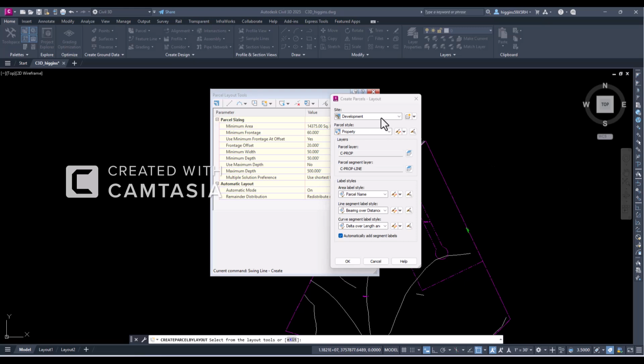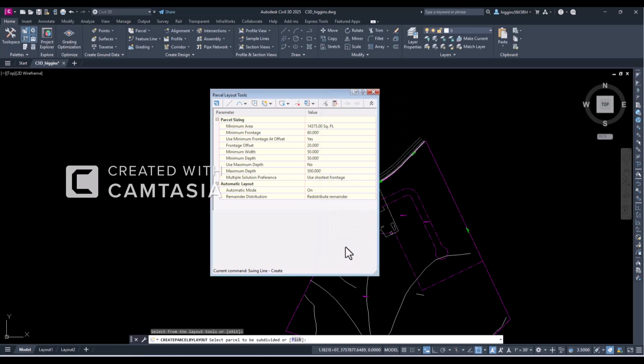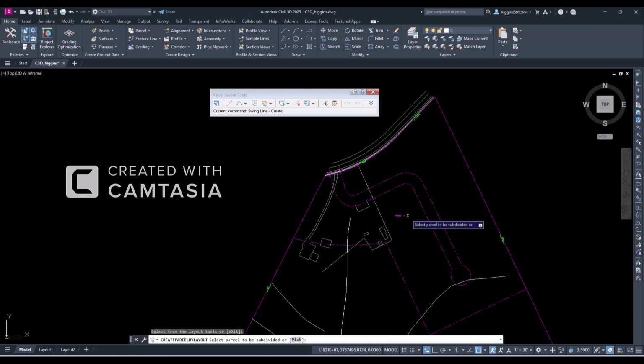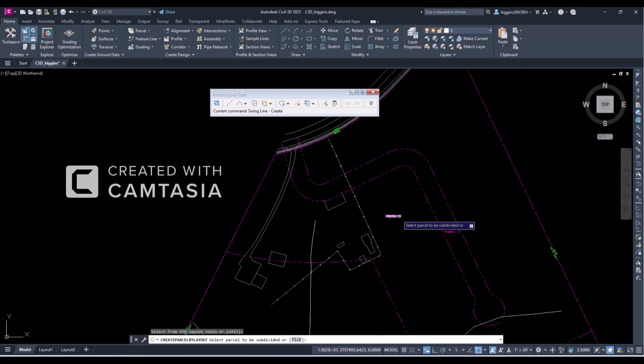Okay, and we're going to keep these as is. Anytime we create a parcel, you get this option. Definitely want to make sure it's put on development. You keep property style. We are not going to add segment lengths this time. And we'll keep this. Again, we can always go back and change this. And we'll do parcel names. That's all good here. And we're going to hit OK. And it's going to ask, okay, what parcel do we want to divide up? Okay, and the parcel we want to divide up is this one here, parcel 3.